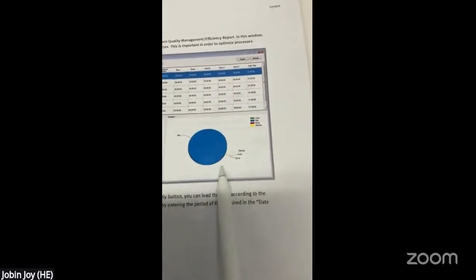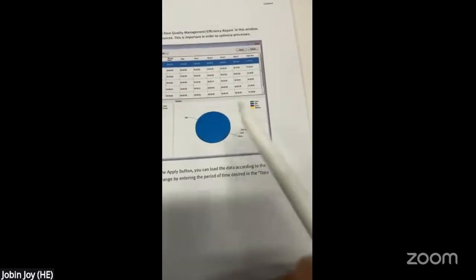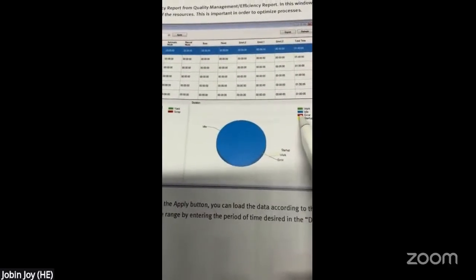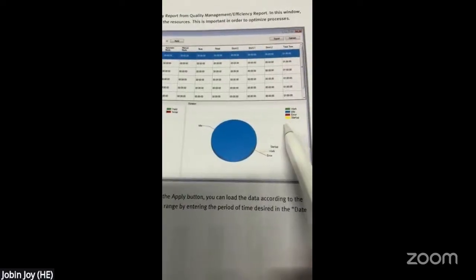Then we have a duration pie chart. Using the pie chart, we can see how much time the machine operated in different modes: startup mode, working mode, idle, error, etc. So this green represents the working mode. Then this blue means idle mode, red means error, and this yellow means startup. That means initialization.